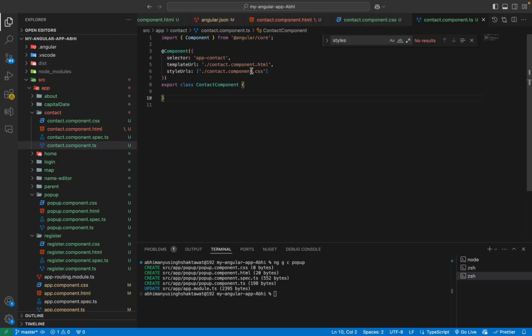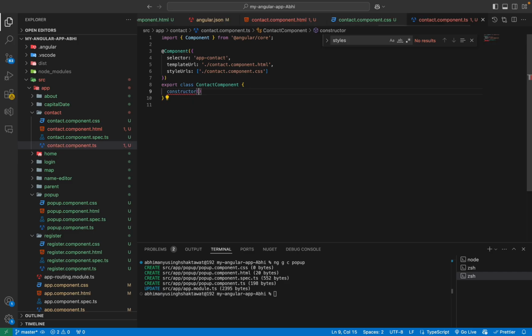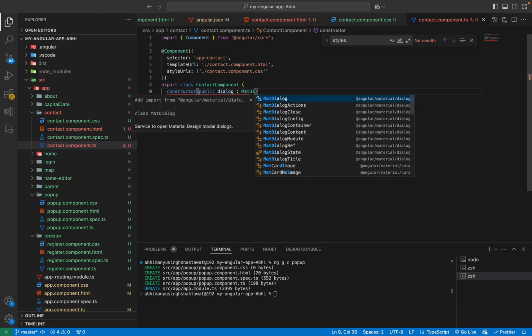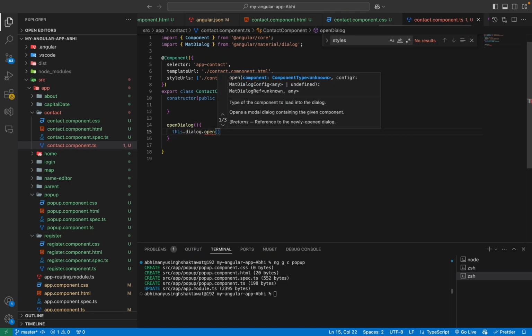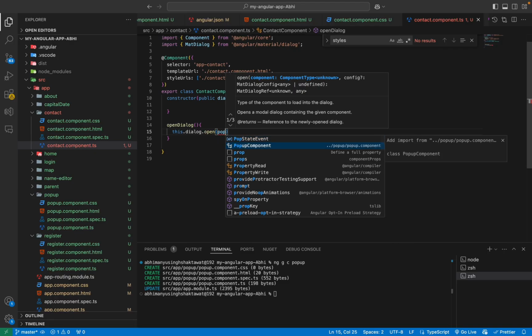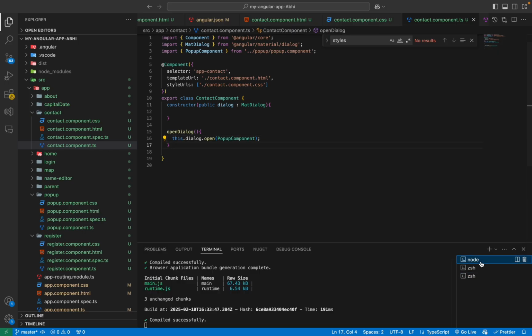In our ts file here, first of all we will declare our constructor, and inside the constructor we need to inject our dialog box. So we will say public dialog of type MatDialog, like this. Now after this we will write our openDialog method, and whenever this method is called, we will call our dialog box. We'll say this.dialog.open, and we want to call the component, which is PopupComponent. Once we have done this, we save it and go back to our application.